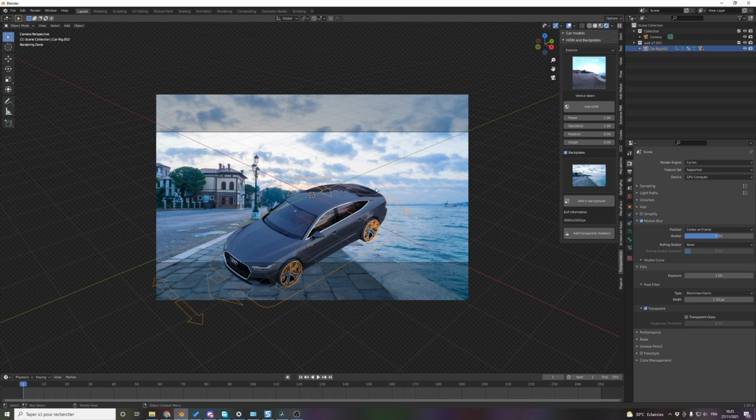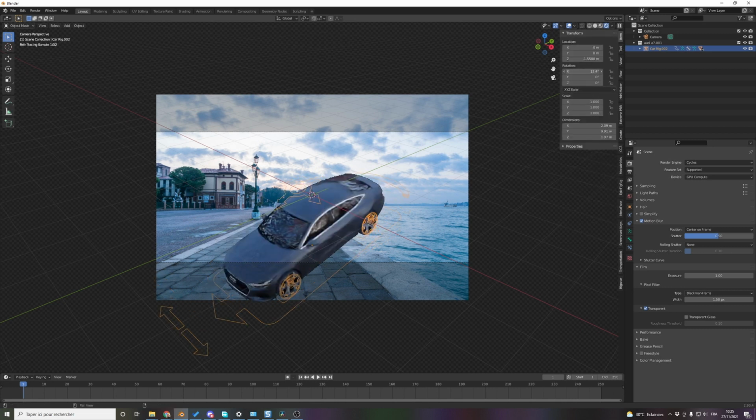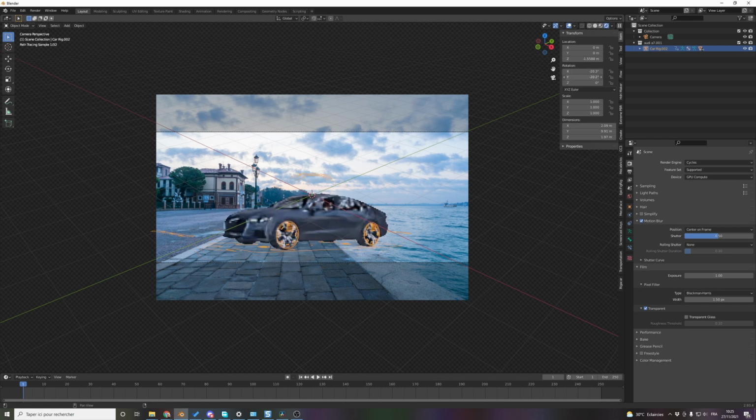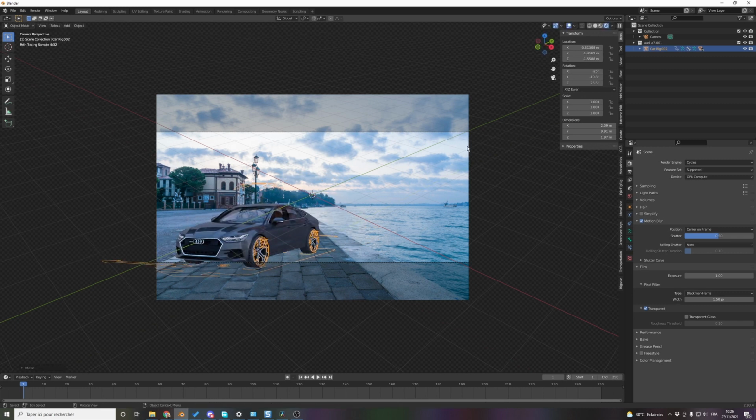So let me check camera mode here. And let me rotate my car just to have it fit the scene a little bit better. Maybe like this. And maybe I move it here.